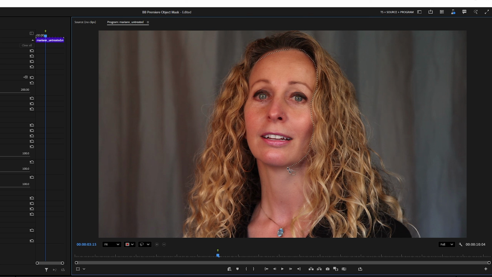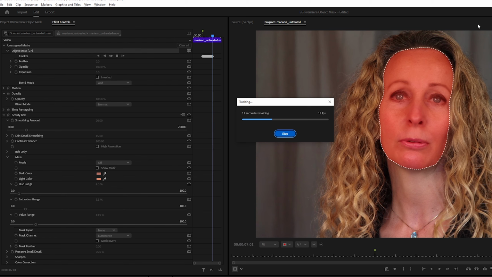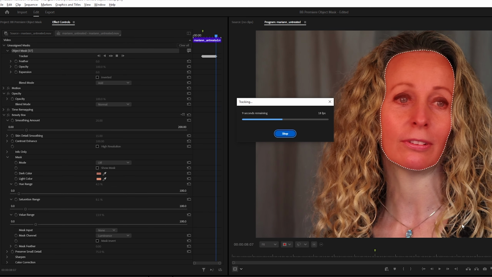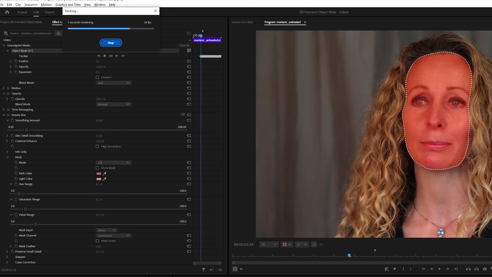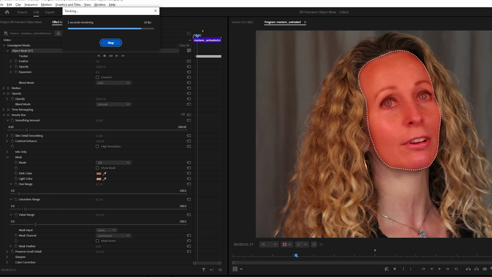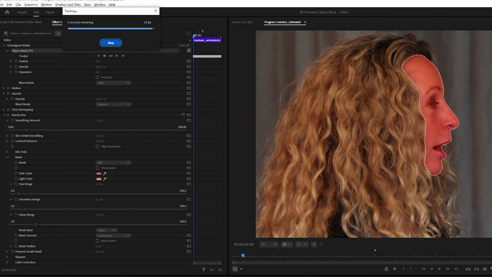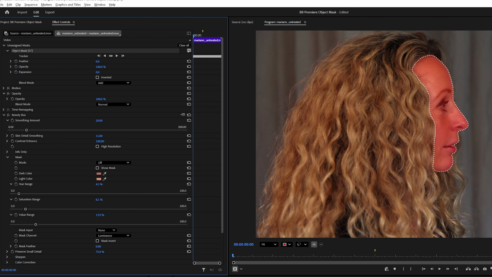I can see my object mask here in my Effect Controls panel, and I'm going to click Track Selected Mask forward and backwards. And this starts a process where you can see that it's trying to adjust the mask to every frame of your clip. And it's doing well here. If this looks inaccurate, you're going to want to cancel and redraw the mask. With Beautybox, this part doesn't need to be 100% accurate. It just needs to include all of the skin that you want to work on.